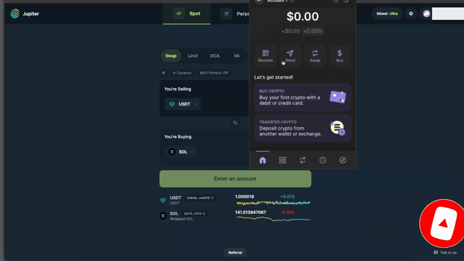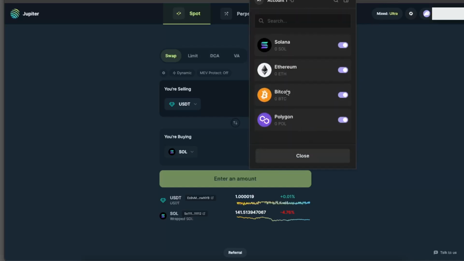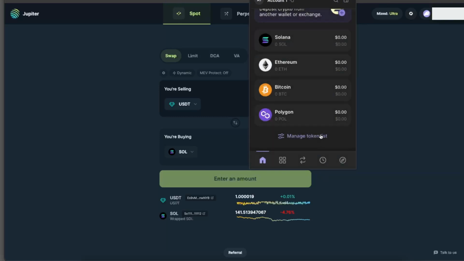Now, once you are on your Phantom wallet, you will see that you have these tokens or some other if you ever bought any of them. And if you click on manage token list, as you can see, you cannot add any new tokens, only turn off the ones which are already here. Now, it's because in order to have a token here, you actually need to buy it or send it to your Phantom wallet.